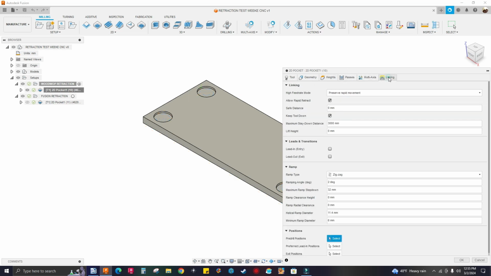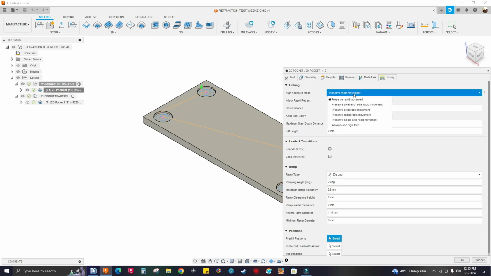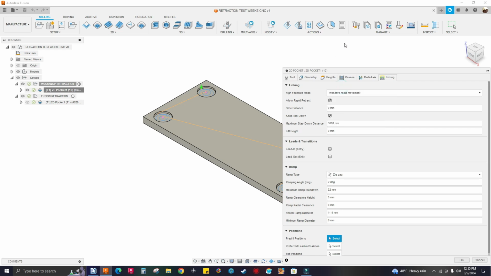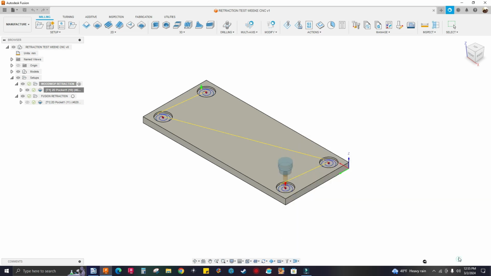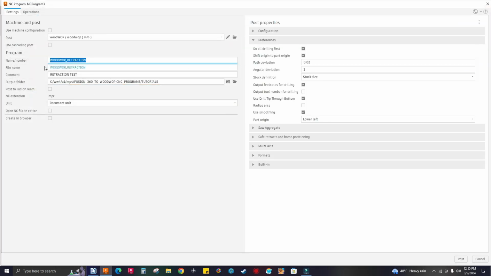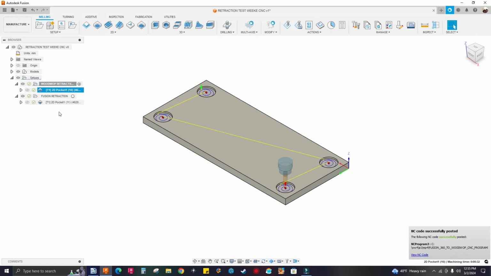If I go to the linking tab, this is the one that I've been using. Maybe most of you guys have been using this as well. High feed rate mode, and the mode happens to be preserve rapid movement. So this is what I've been using for a long time. Okay, so let me post process this program. Right click, post process. So I got WoodWOP underscore retraction. Let me post this, and let's check the other setup.